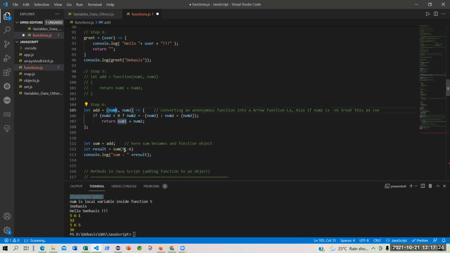You have passed in num1 as 5 and num2 as -6. So if it is -6, it will be +6. So what will be the result? Will it be -1 or 11? 11. Because, yeah, right.